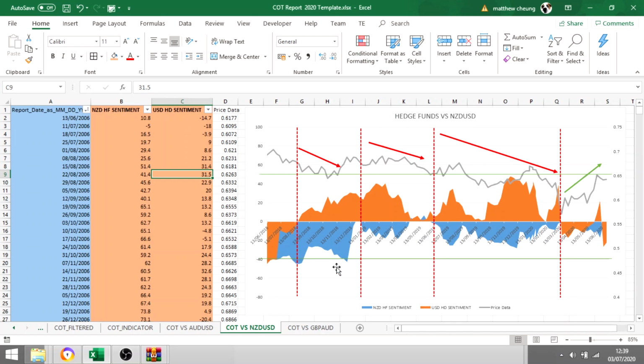So when hedge funds are shorting the New Zealand dollar, when the blue line is below zero, then you'll tend to see the exchange rate go down. It's also combined with the hedge funds longing the US dollar at the same time, because to be really confident, you want the hedge funds to be shorting the base asset and then longing the quote asset, right? So for the NZDUSD pair, you want them to be shorting NZD, longing USD. If it was AUDUSD, you want them shorting AUD and then longing USD.